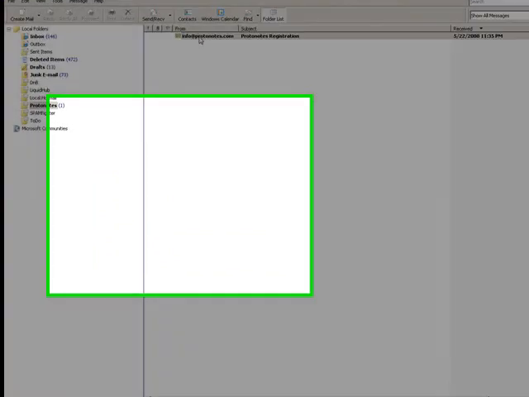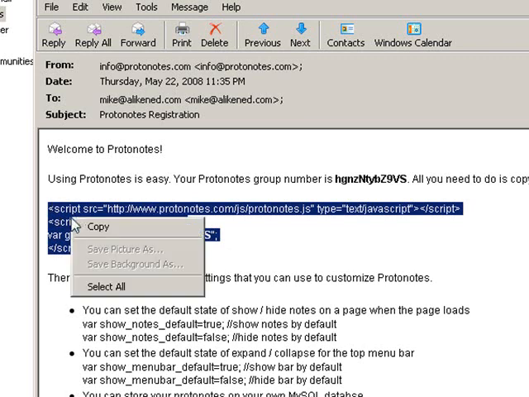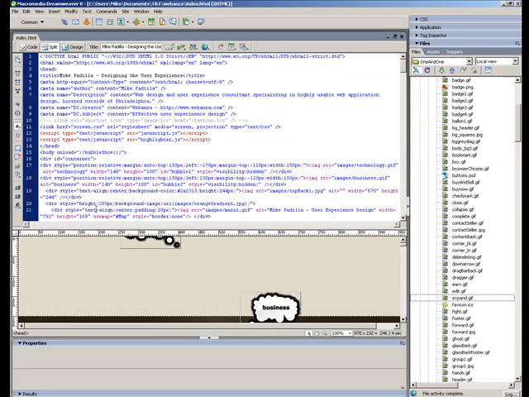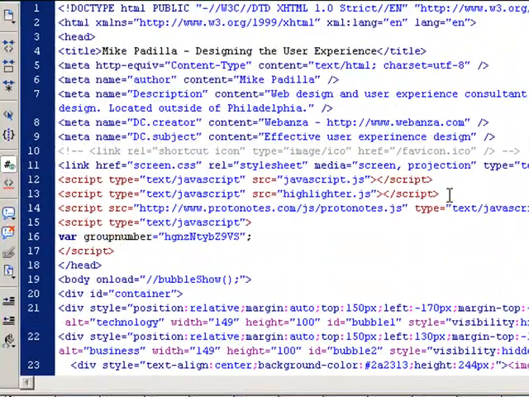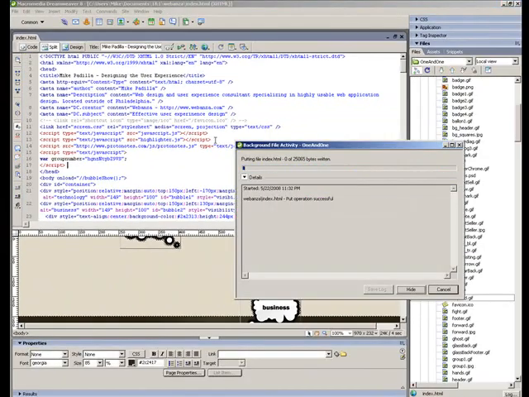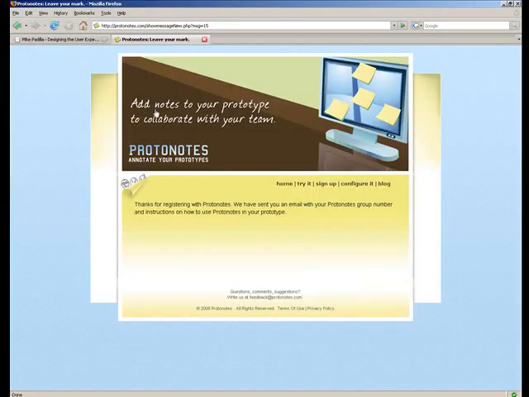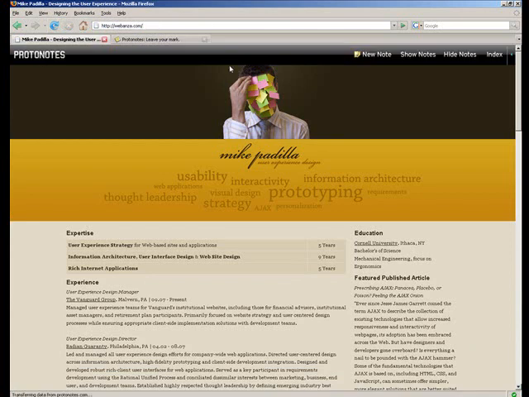We'll open that up, and we get assigned a group number, and here's our 4 lines of JavaScript. All you need to do is copy and paste these 4 lines, and Protonotes will be installed. So we'll go over to Dreamweaver, go into the head of our HTML, and paste those 4 lines of JavaScript. We'll save this file and upload it. We'll go back to Firefox, hit refresh, and there it is. Protonotes has now been installed.